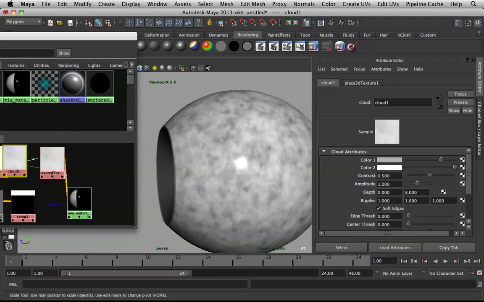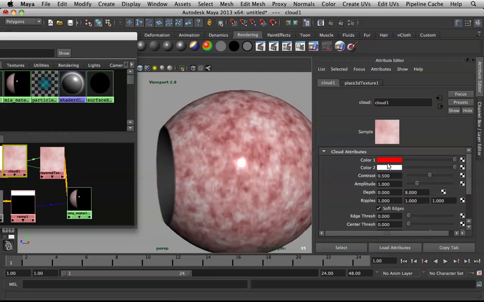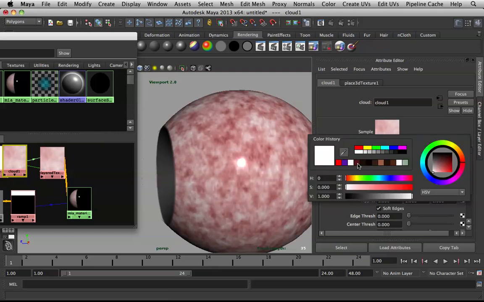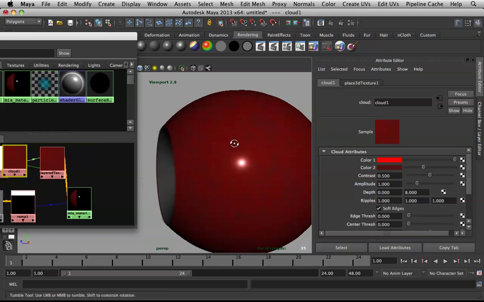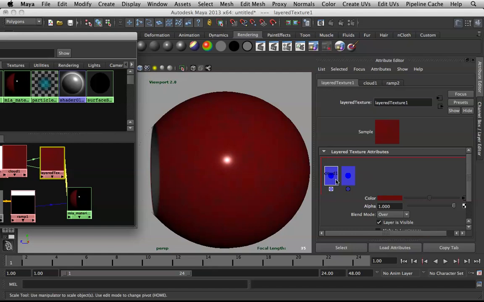And yeah, I'll make this a bright red, a pure red. That's color 1. And in color 2, I'll make that a darker red. This will be the blood layer of the eye. Yep, blood layer.